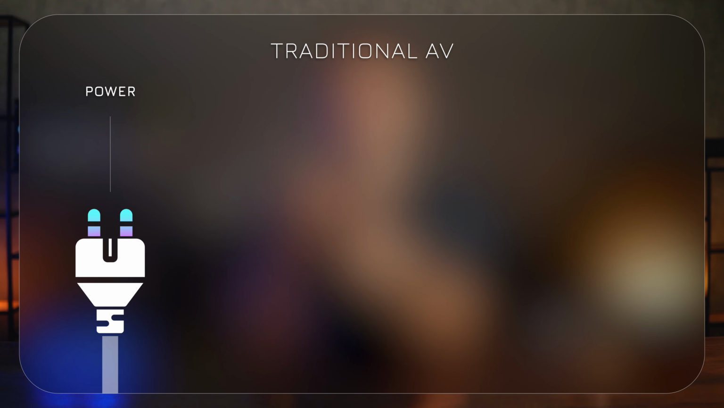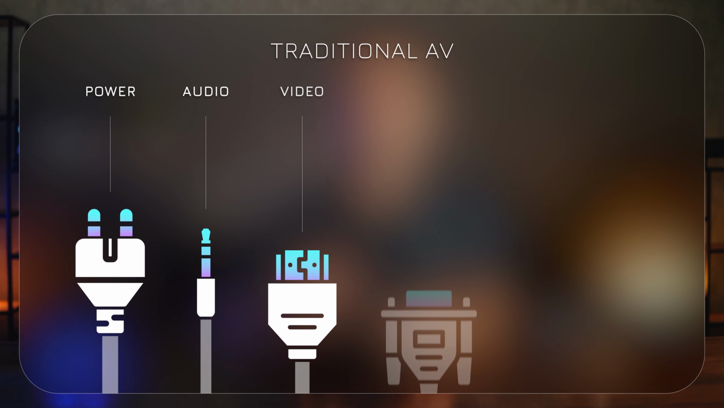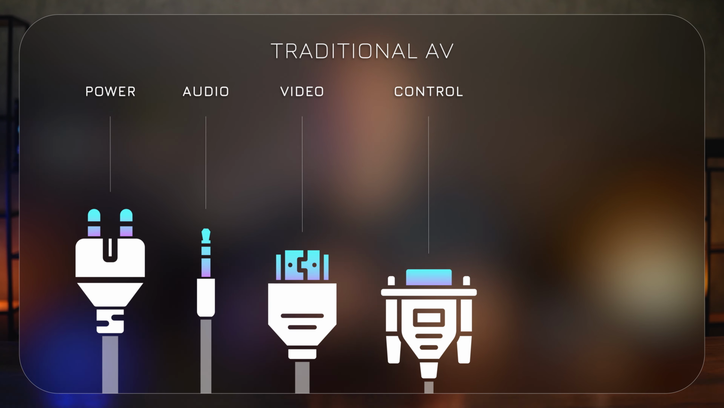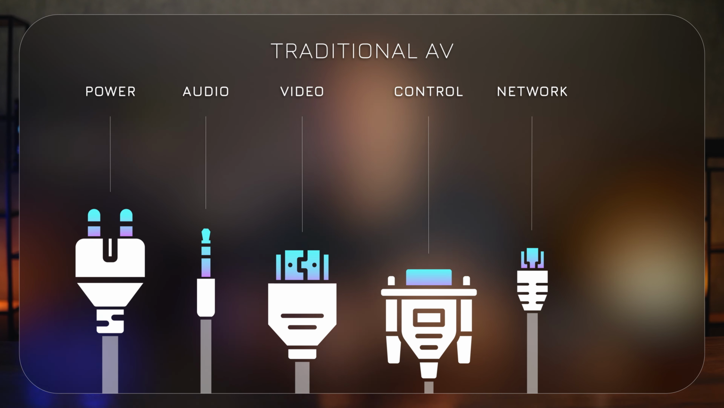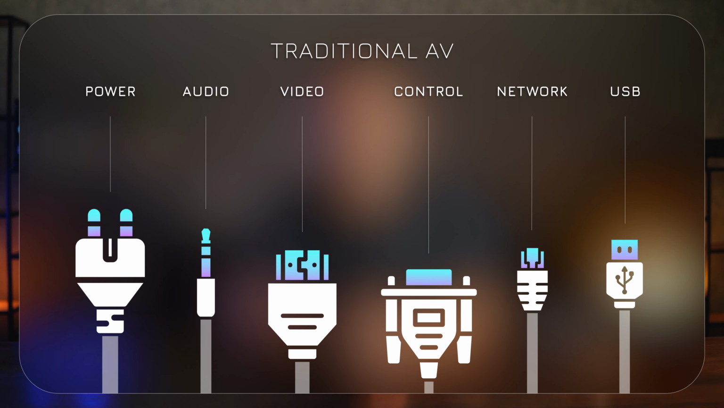Now, let's talk cabling. If you ever worked on traditional AV projects, you know it's far more complicated than just running HDMI cables. In practice, you're dealing with a whole mix of connections. Power cables to keep devices running, audio and video connections, control cables for the control system, network cabling for data, and sometimes even USB for peripherals.